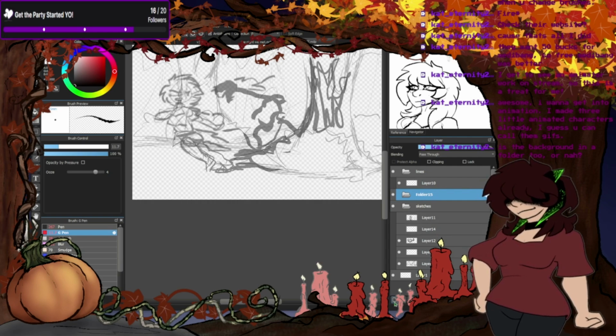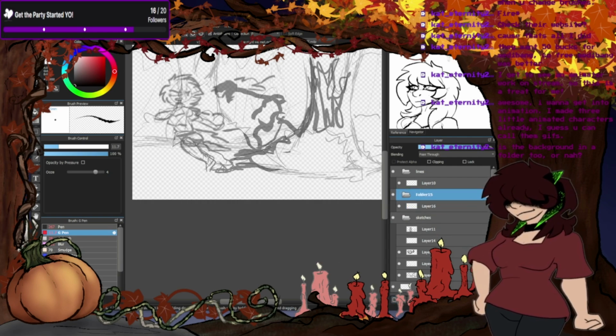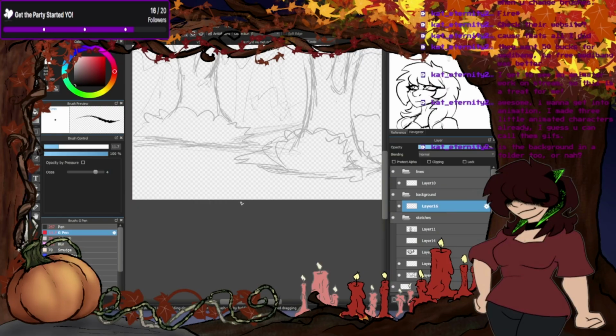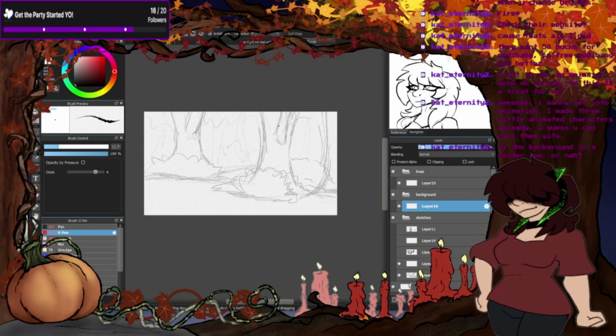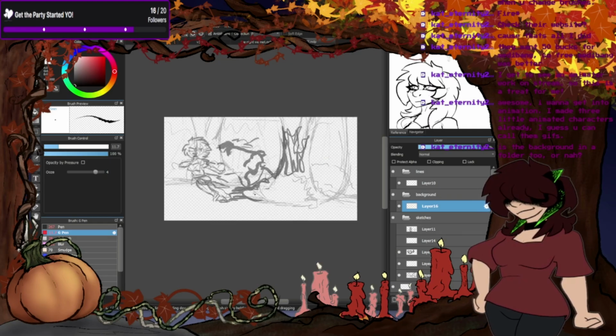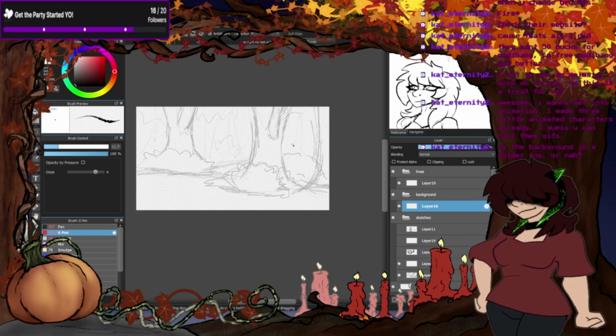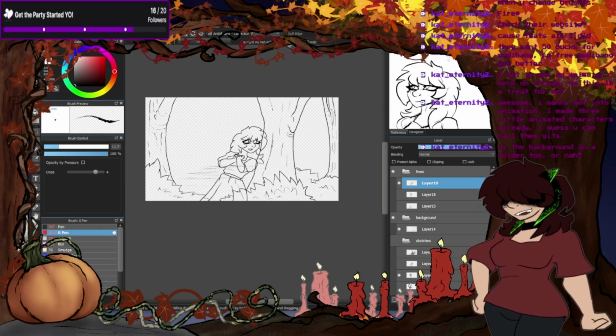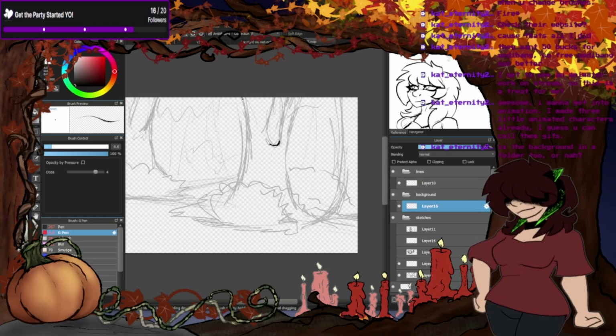Alright. Background. There we go. I probably will draw the split-second frame of her right before she breaks free, just to show it's more of an act of will. I'm gonna use smaller line art. Here we go.